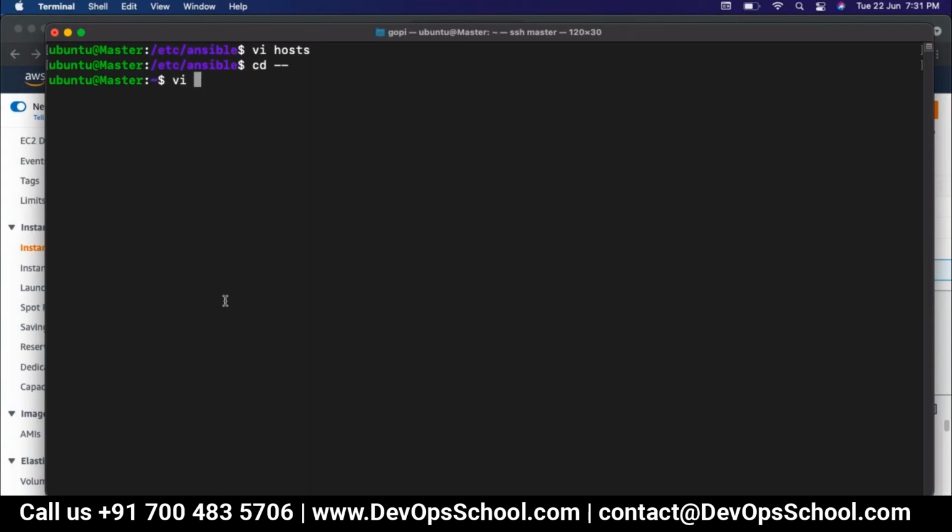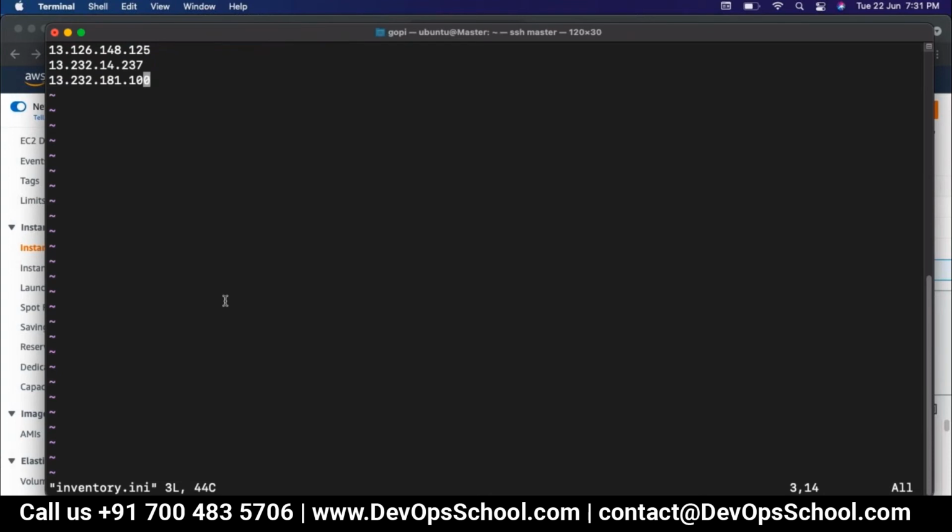So how are you going to differentiate those different servers? You will divide them into groups. All the servers you are going to divide into groups. So how are you going to divide? If you want to divide into a group, you will use a square bracket. Square bracket. So here I'll say web server, and then here I'll say DB server, and then here I'll say prod server.